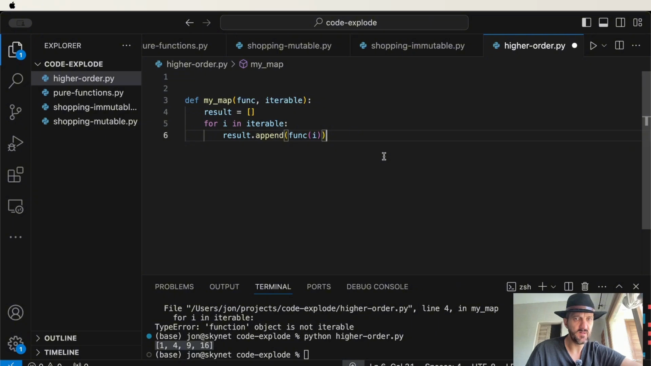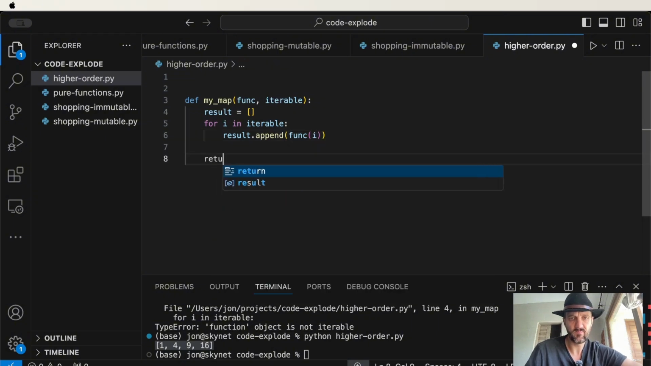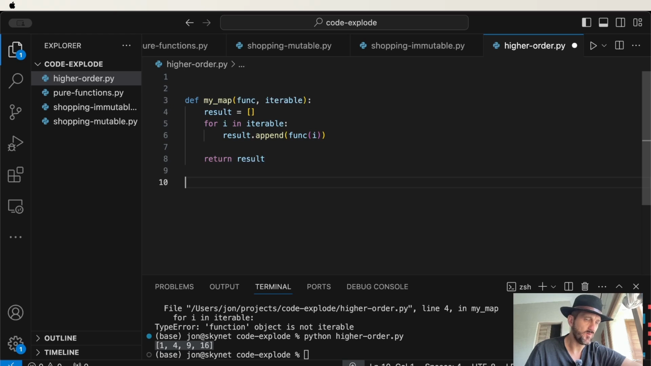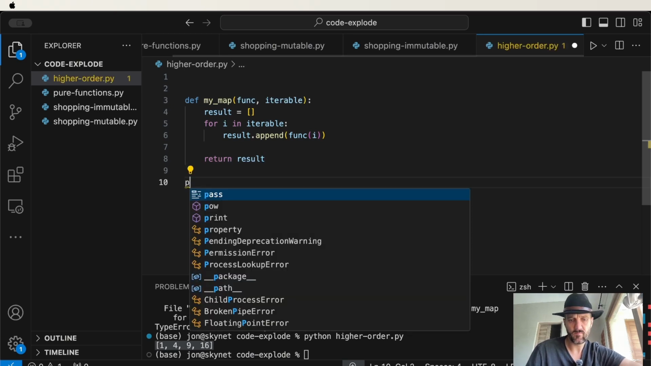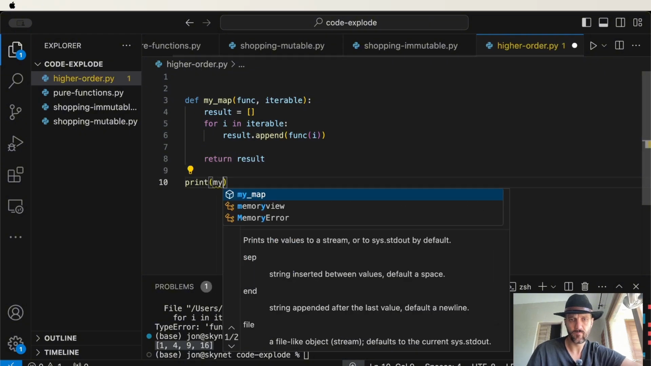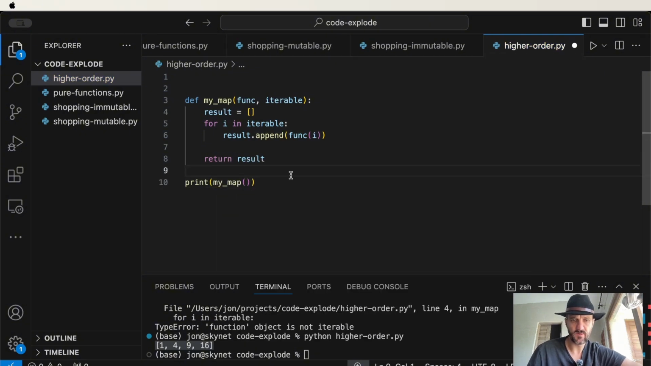So that's really, oh, and also I need to return the result. And there we go, that should be a really simple map function in Python. So let's test it out. So we need a function that does something.